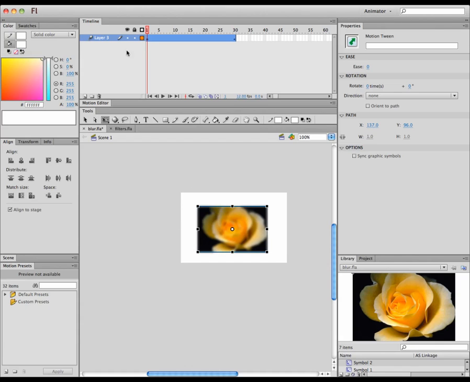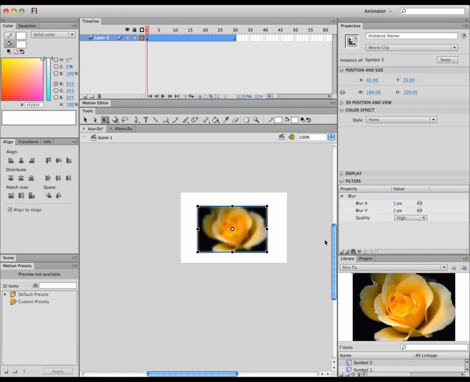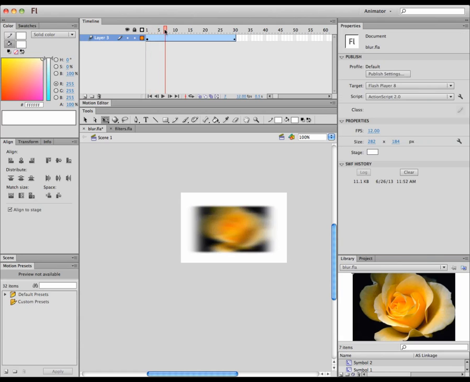But the very first keyframe, I don't want it to be blurred, so you can come back here and just change that to 0, 0, because by default it'll just add some blurring effects to it.